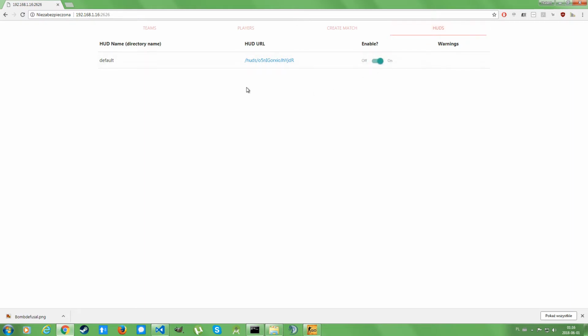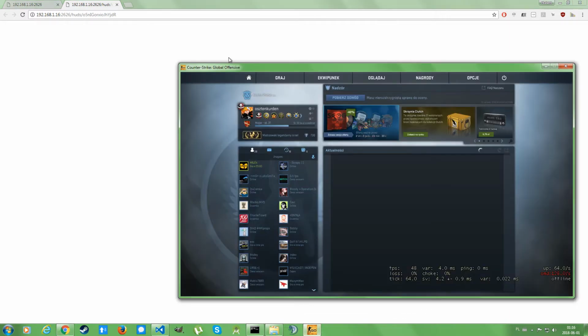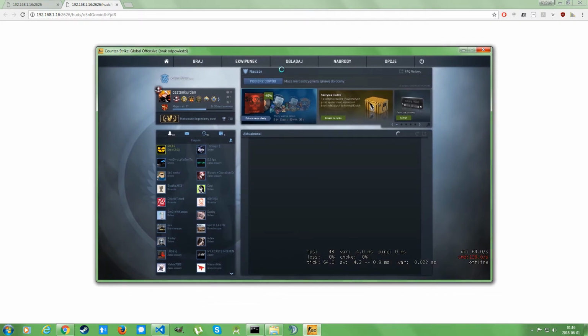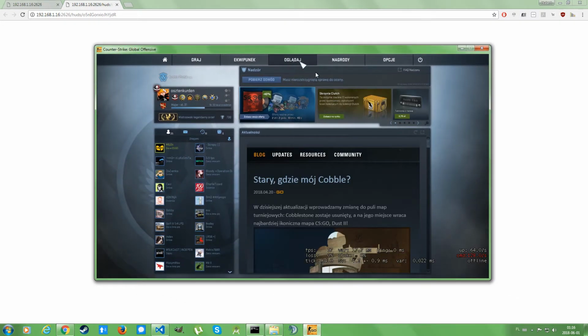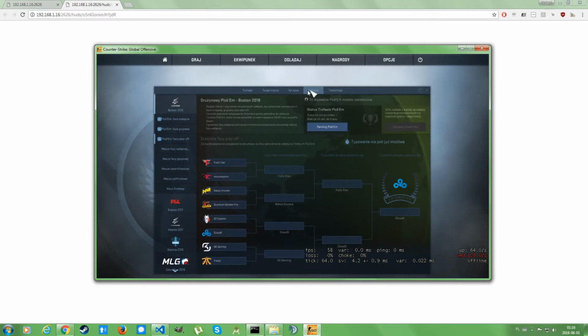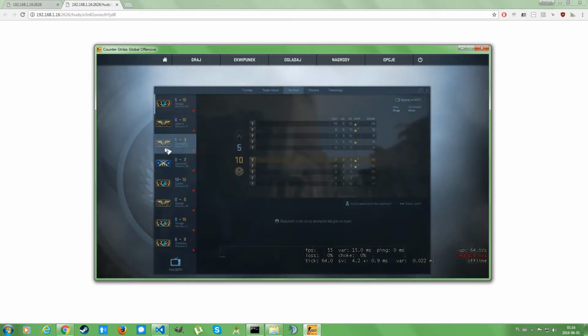We enable this one, and we've got default, which is default, and we've got URL. We can open it up in another window, and it should load. Oh no, it won't load because our CSGO is on the main menu. So after that, we can go to the watch tab, click on live, and we will go to some random match.